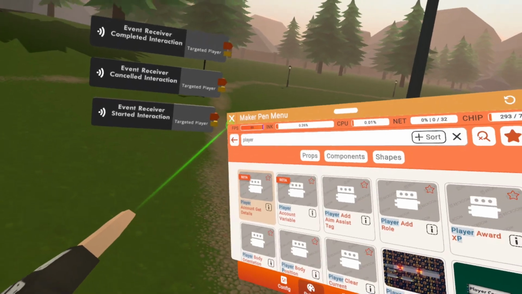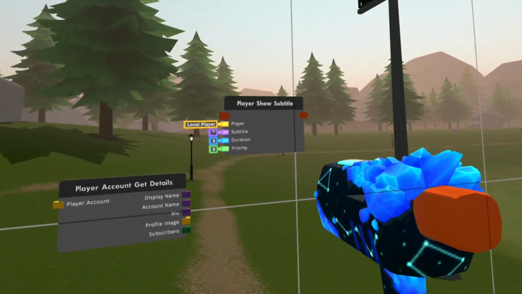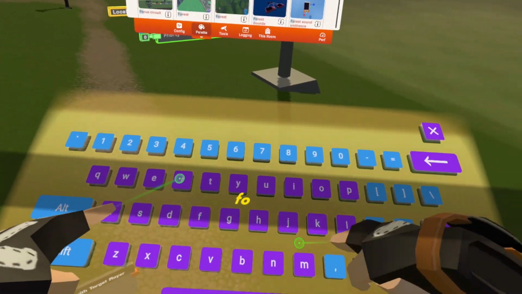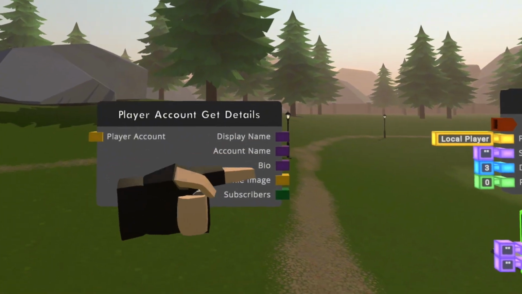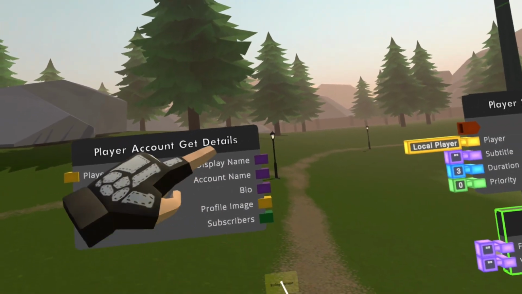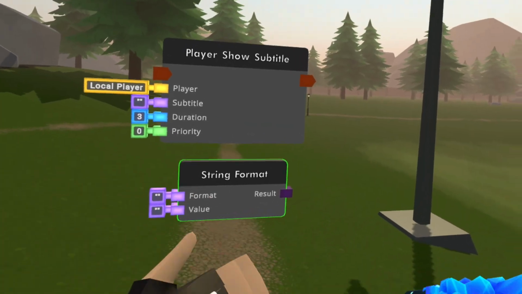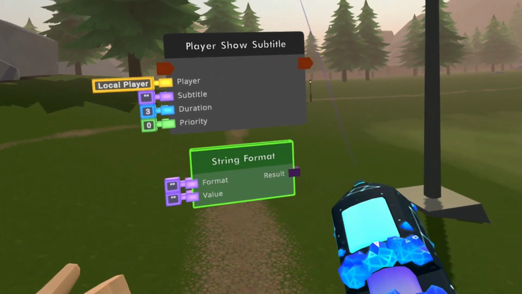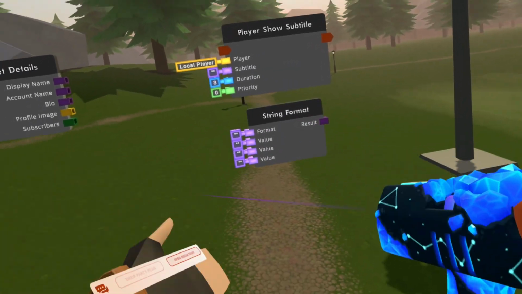So we're going to click our player account get details, place it down right here. I'm going to get a player show subtitle. Then I'm going to get a string format, just like this. Now we're going to get three values on this player account get details. We're going to get their display name, account name, and how many subscribers they have. Which means on the string format, we have to have three values. So on my string format, I'm going to add two inputs. This makes it so I have three values.